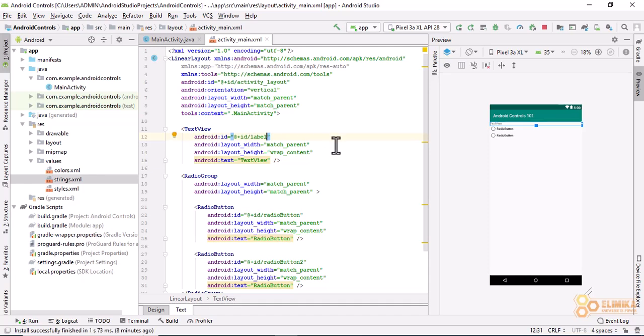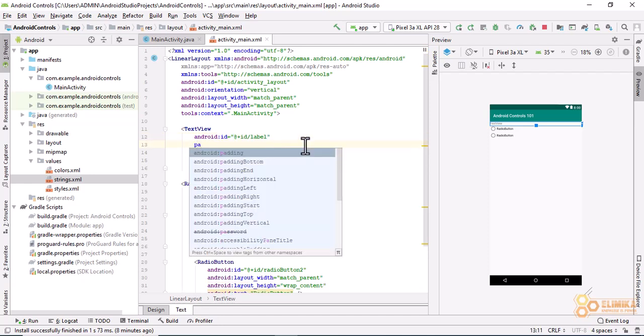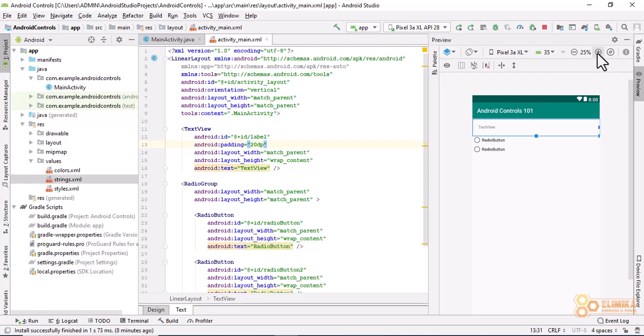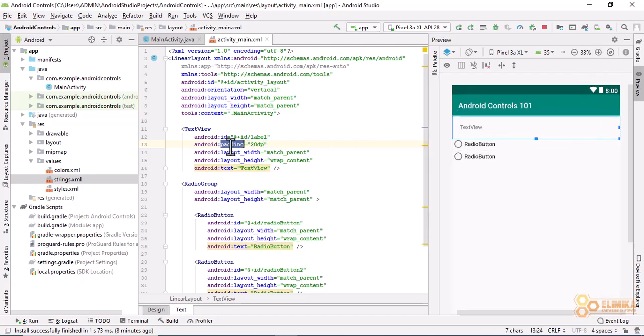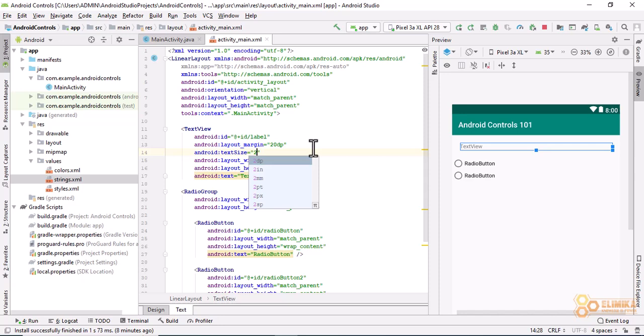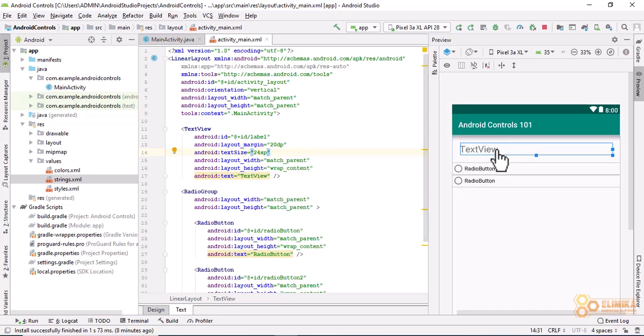For those coming from the Windows background, they understand that. And therefore height is wrap content, and I will add the margin or padding. Padding, I'll give it maybe 20 dp, and as you can see there, the text has changed, or rather I can also change the margin to 20, and there it is. And I can also change the text size to maybe 24 sp, and as you can see, the text size has changed.